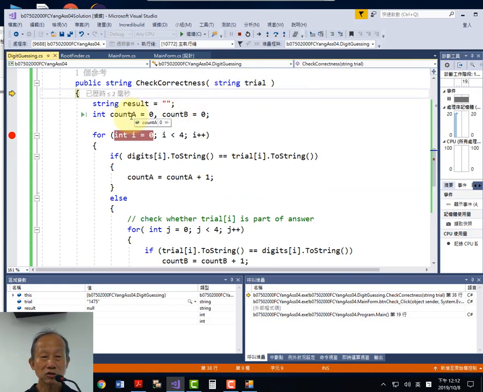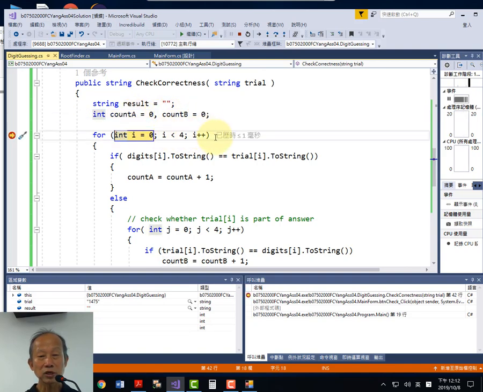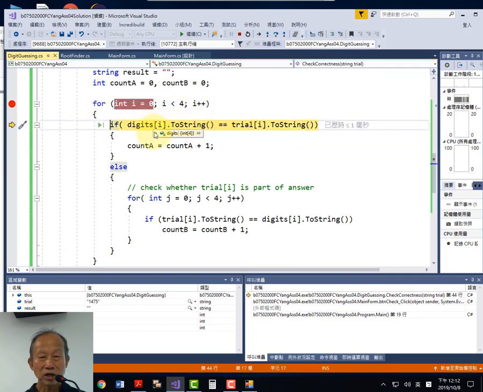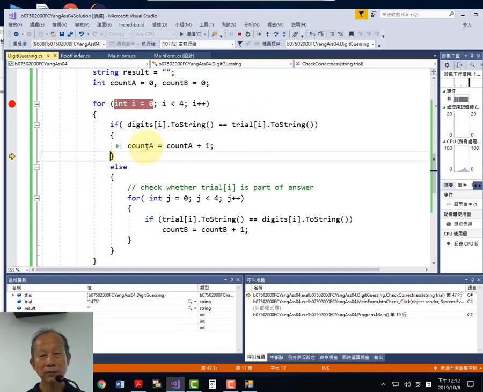So we initially count A as 0, count B as 0. Then we loop through each digit. So check the first digit. Right now, I is 0. So digit 0 is what? Digit 0 is 1. How about trial 0? Trial 0 is 1, too. So the condition is met. So count A, initially 0, is updated by 1. So count A is okay.